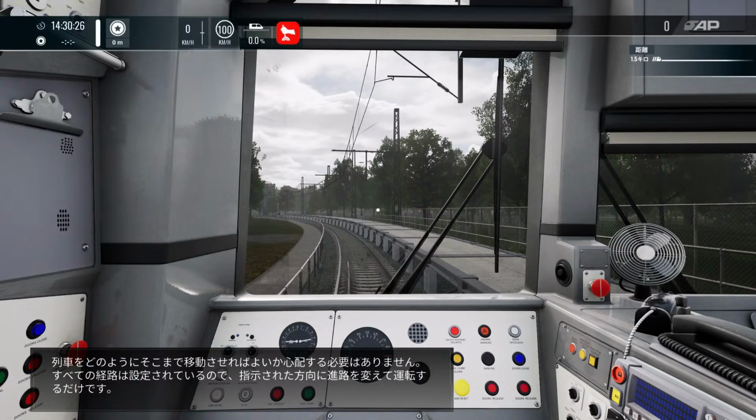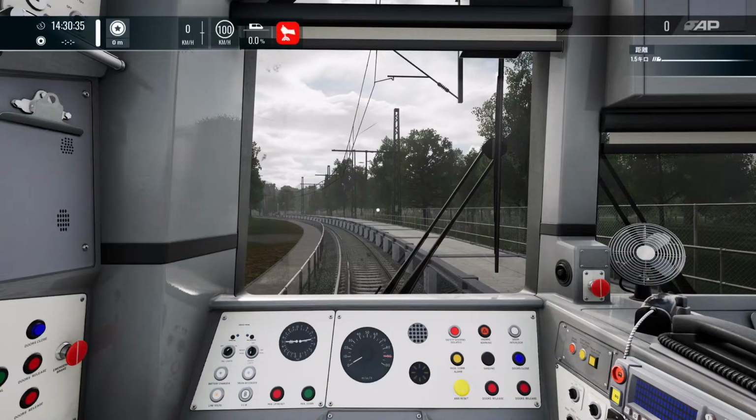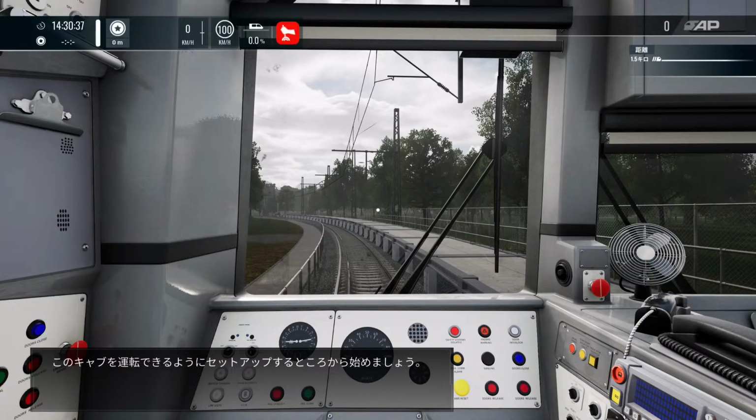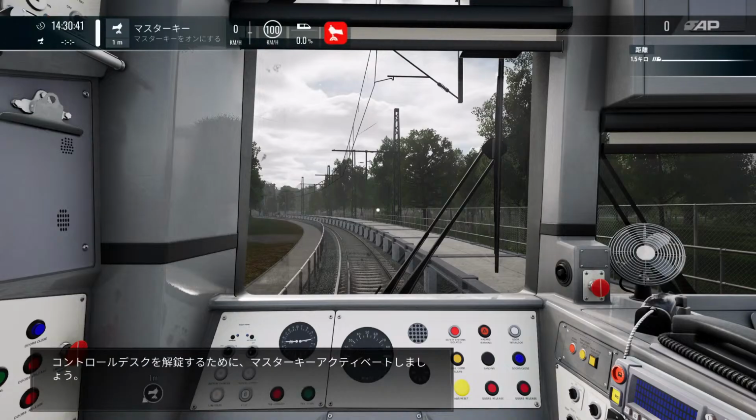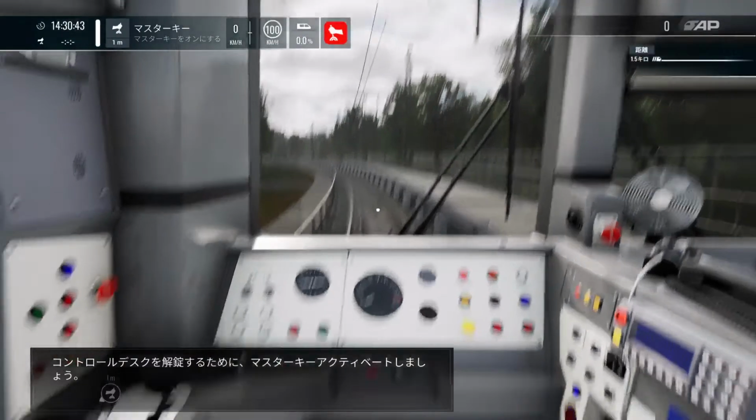Don't worry about how the train is going to get there though, all the paths are going to be set for you. You just need to change ends and then drive when you're given instruction to do so. Get started by setting this cab up for operation. Activate the master key first to unlock the control desk.